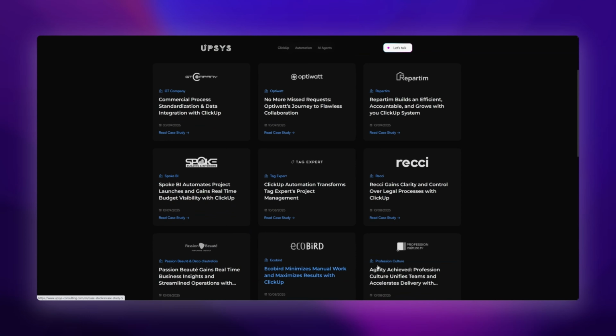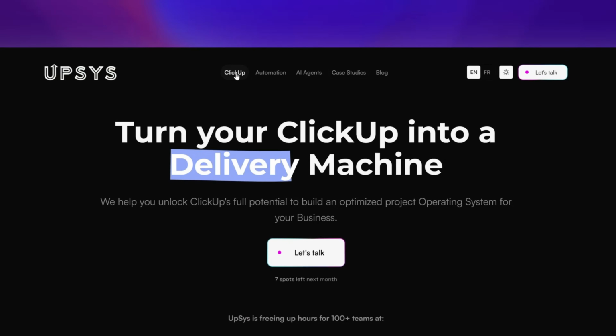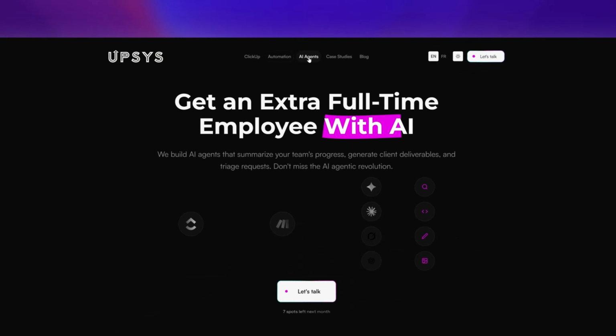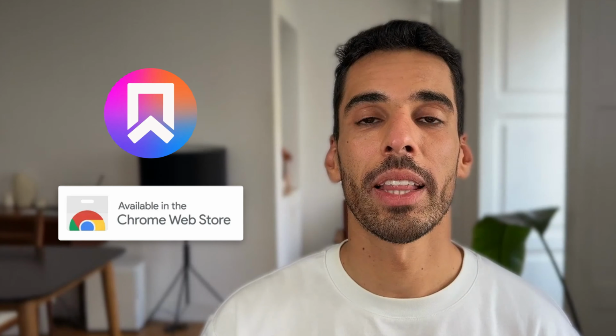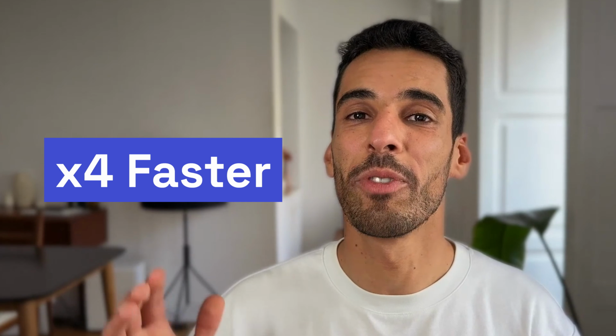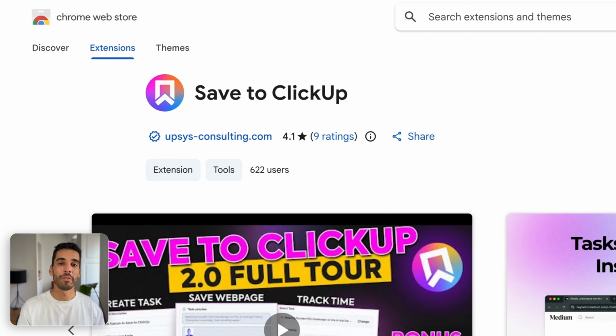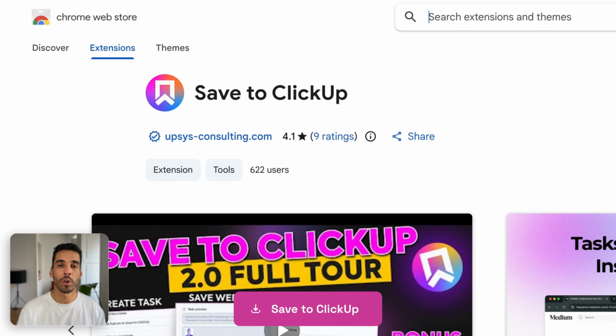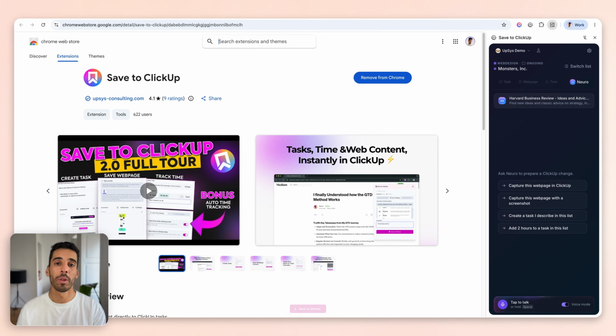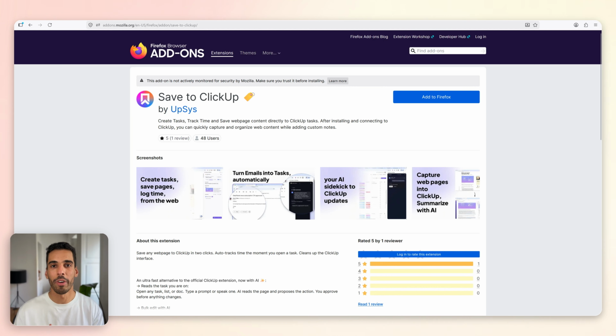We help companies set up ClickUp systems, automations, and AI, and I've built a Google Chrome extension that helps you work 4 times faster if you're on ClickUp. This extension is called Save to ClickUp. It's available in the Chrome Web Store. You can download it. It's also available on Firefox, by the way, if you're a Firefox user.